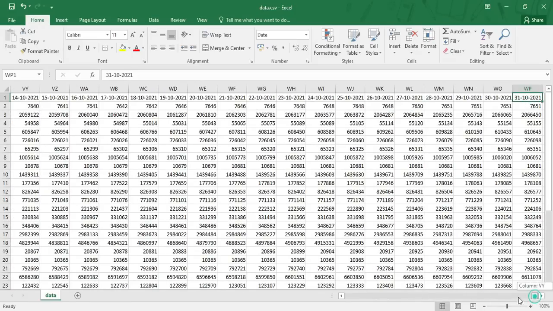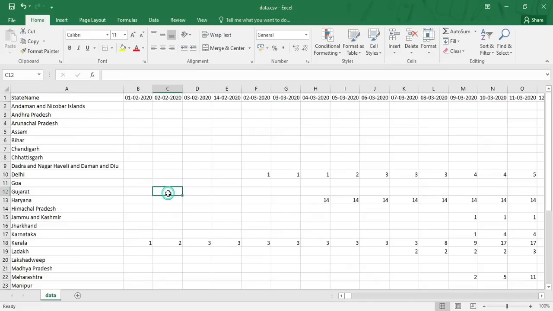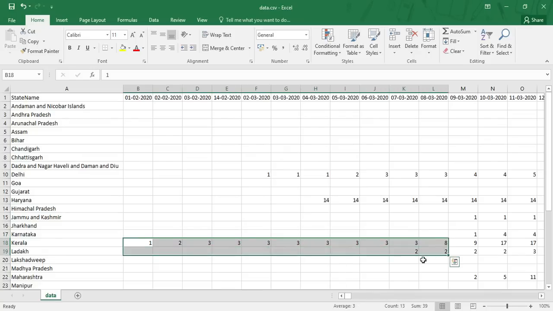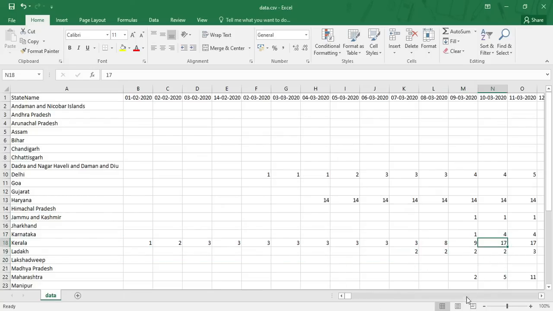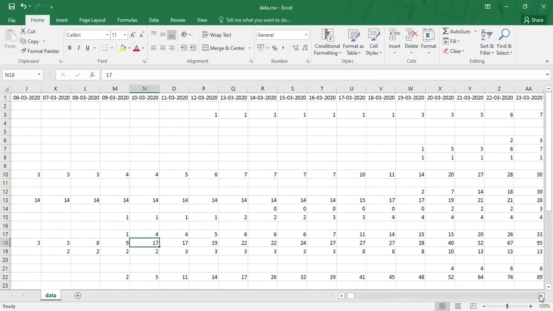So I am having almost more than a year's kind of data, and for each and every date how many cases of COVID there were is marked here with the number in the particular cell, and this is a cumulative number. So as you progress, the total number of confirmed COVID cases are marked in that particular state for that particular date. So this is how data is organized.